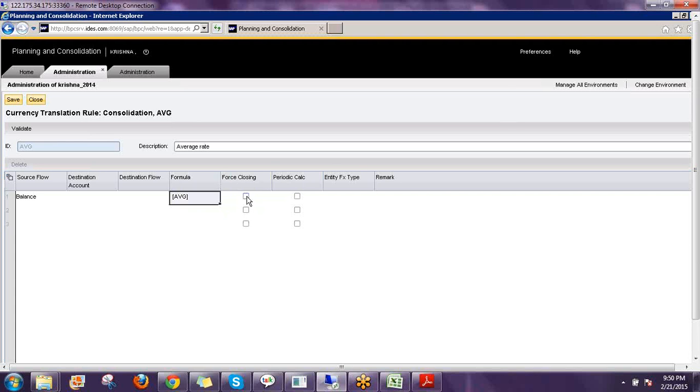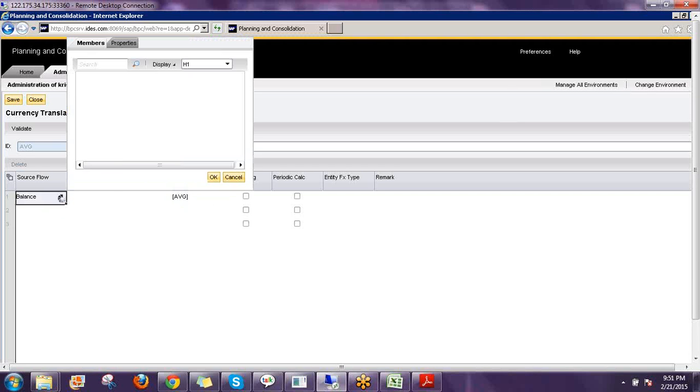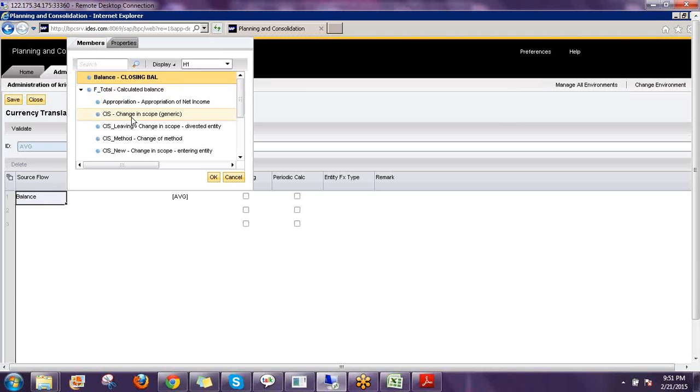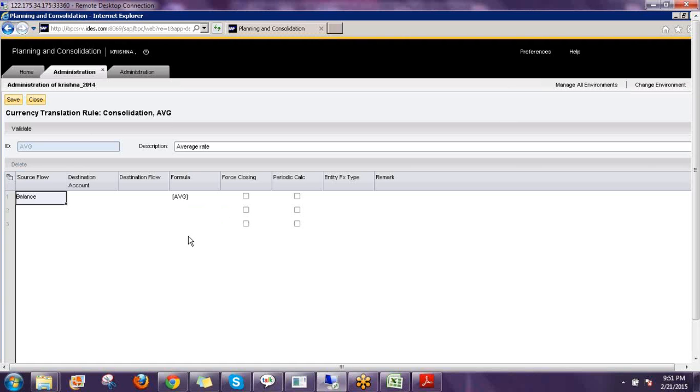And then there is something called force closing. What does force closing mean? If you see here, I have different flows also. Since I am taking the closing balance directly, I am not putting any force closing. Suppose I am taking an increase, suppose for increase I am taking a flow, and if I want to post a value into the closing balance also, then if I select this, automatically an entry will be additionally posted in the closing flow along with the increase also.